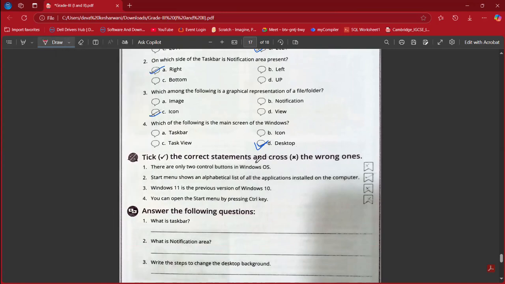There are only two control buttons in the Windows operating system. It is completely wrong because there are 3 control buttons. What are they? Minimize, maximize, and close. The start menu shows an alphabetical list of all the applications installed in our system. It is true. Whatever applications we have in our system, it will show, and they are in alphabetical order.